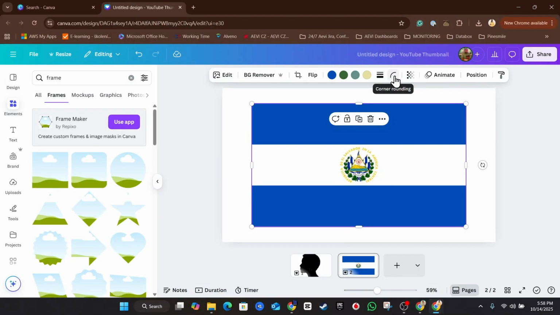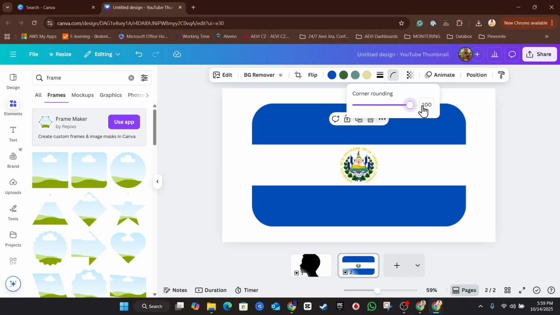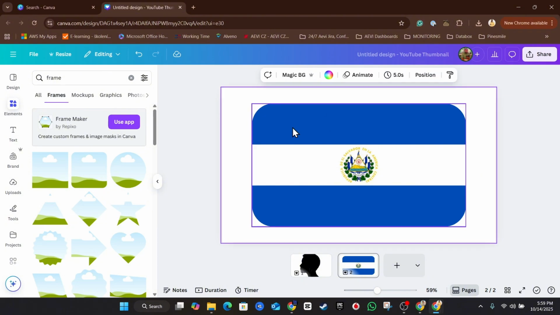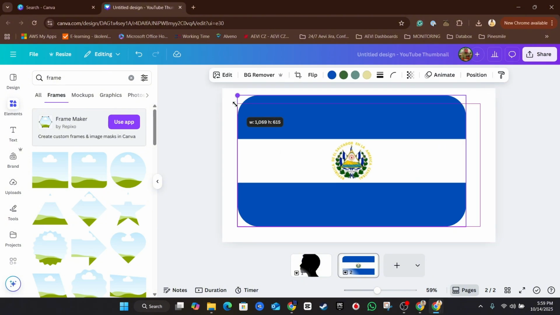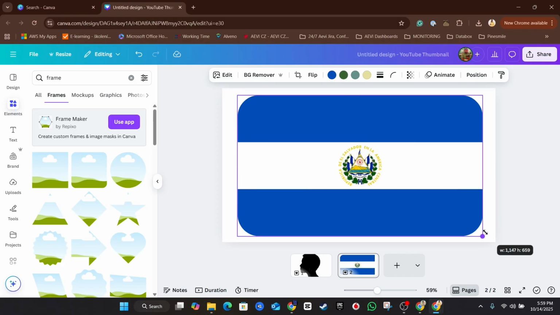You have corner rounding, so just simply go ahead and drag it to how round you want it, as you can see, and that's it. Bring it to 100 and it does the job for you. And that's pretty much it, guys. Very easy and very simple. That's how to make the corners of your image round in Canva.